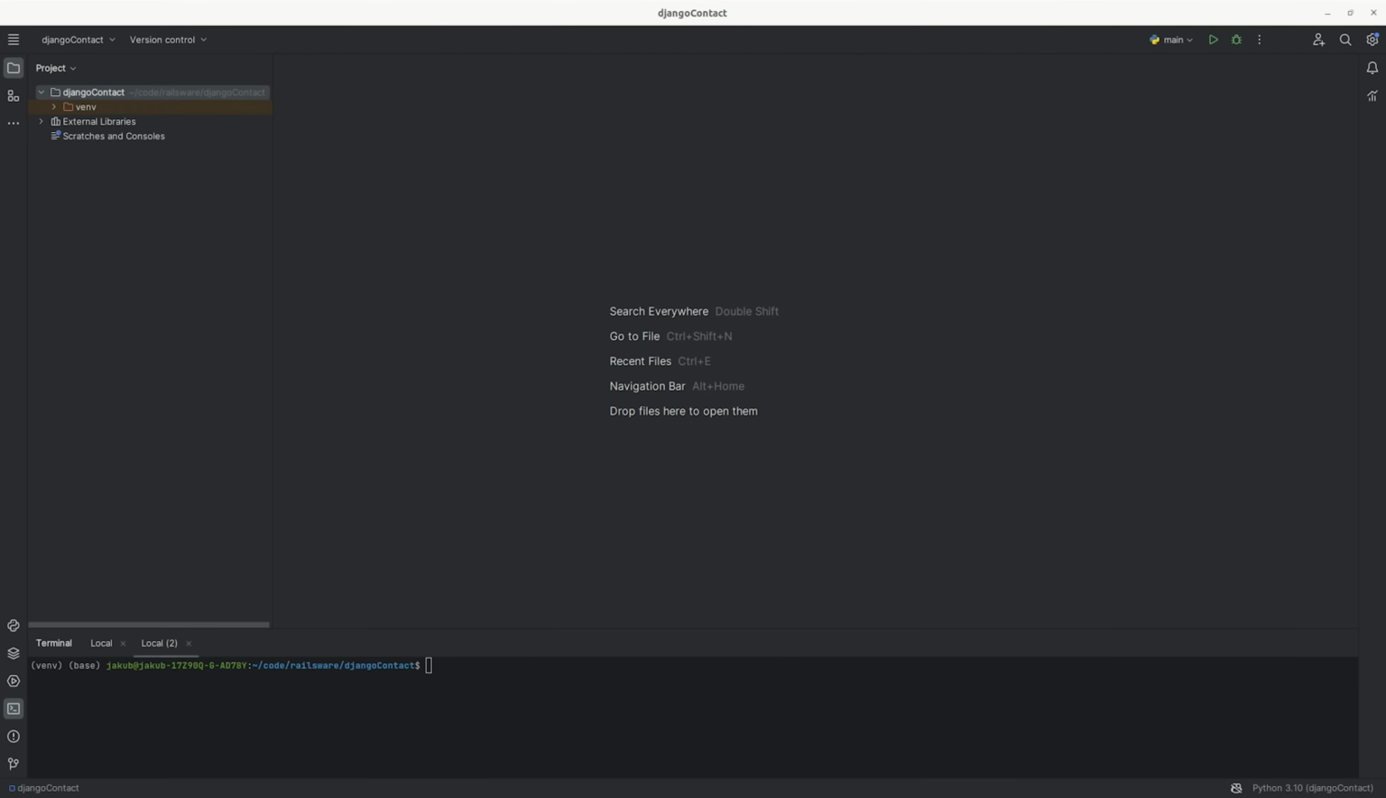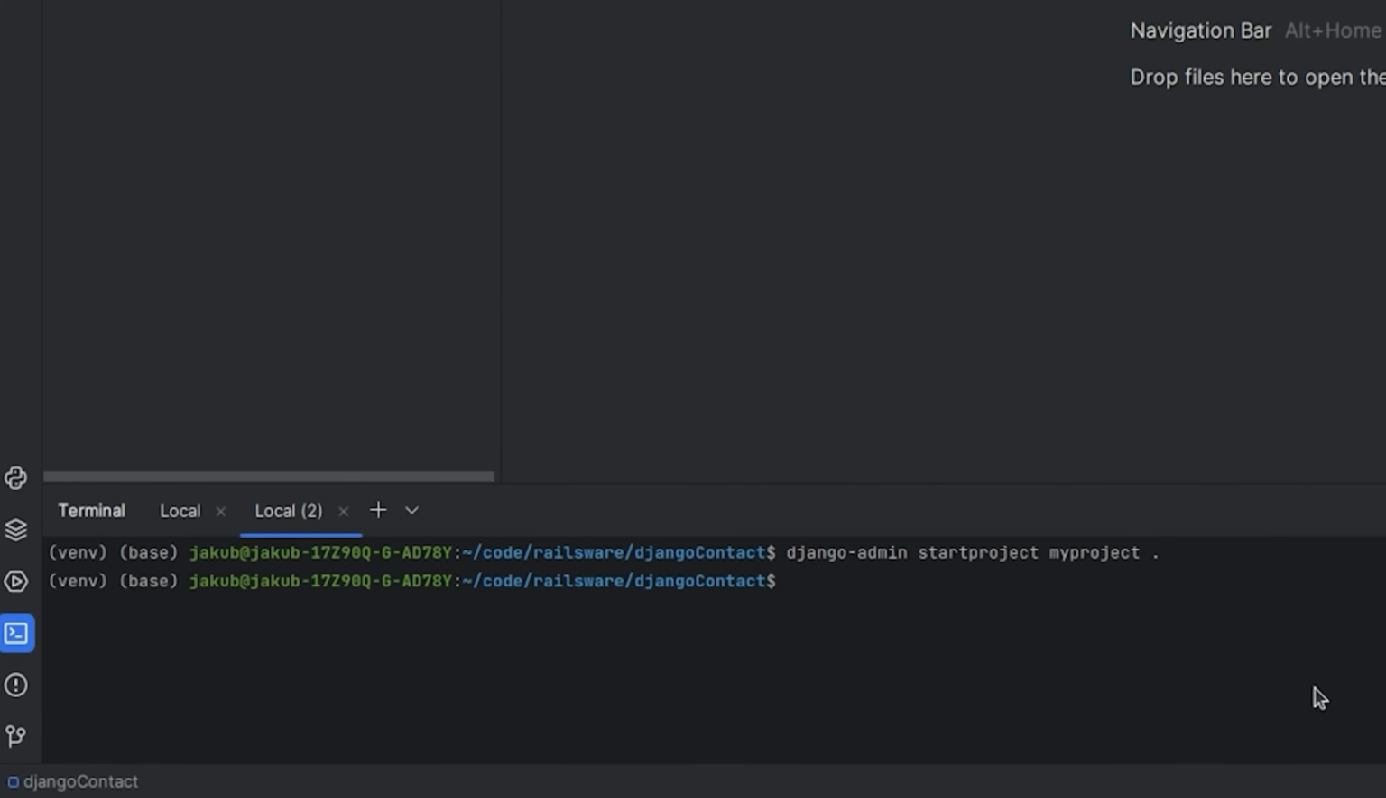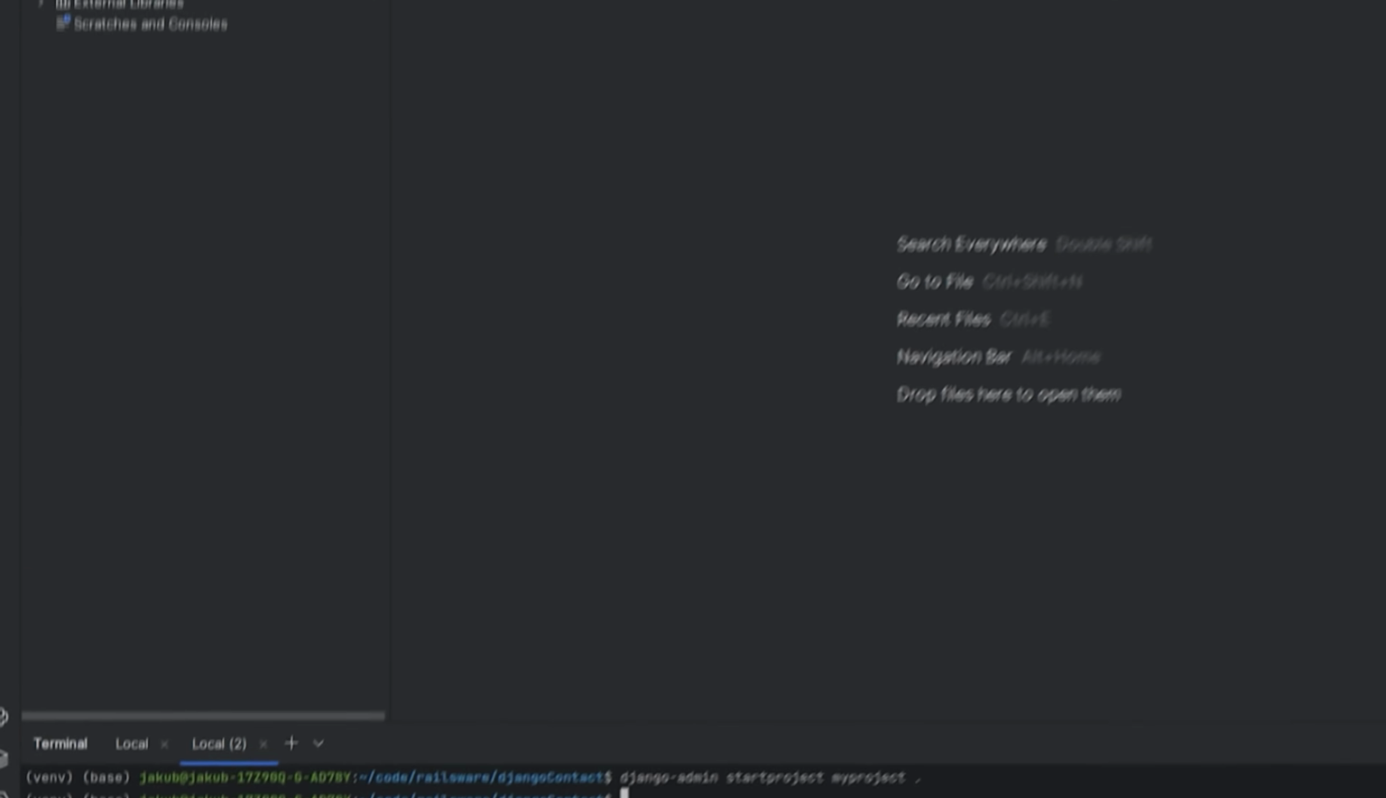Create the project with django-admin startproject command and indicate the name of your project. We named it My Project. Add a dot at the end to create a project in the selected folder only. Now you're ready to start creating a form.